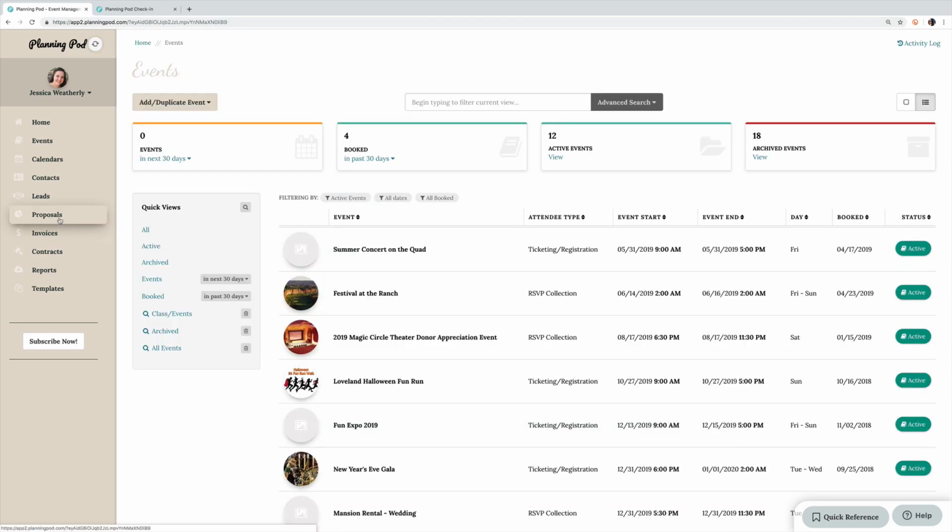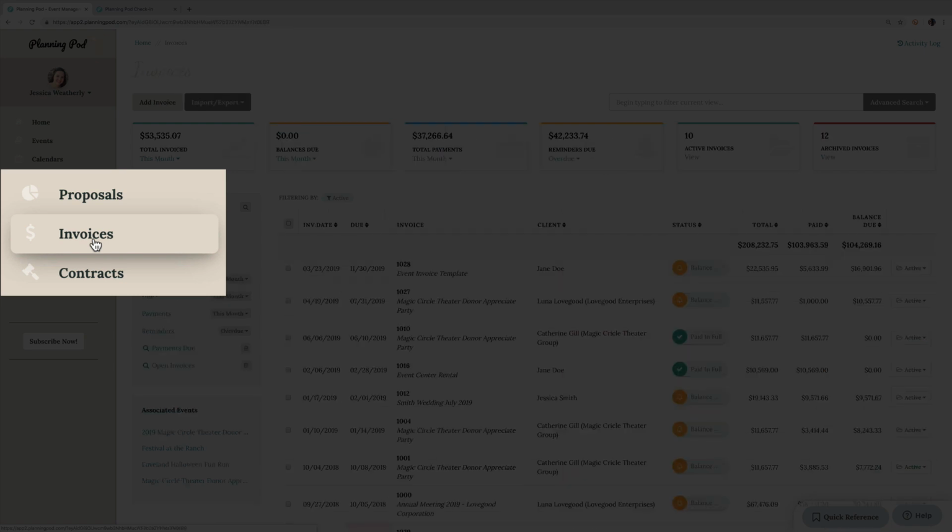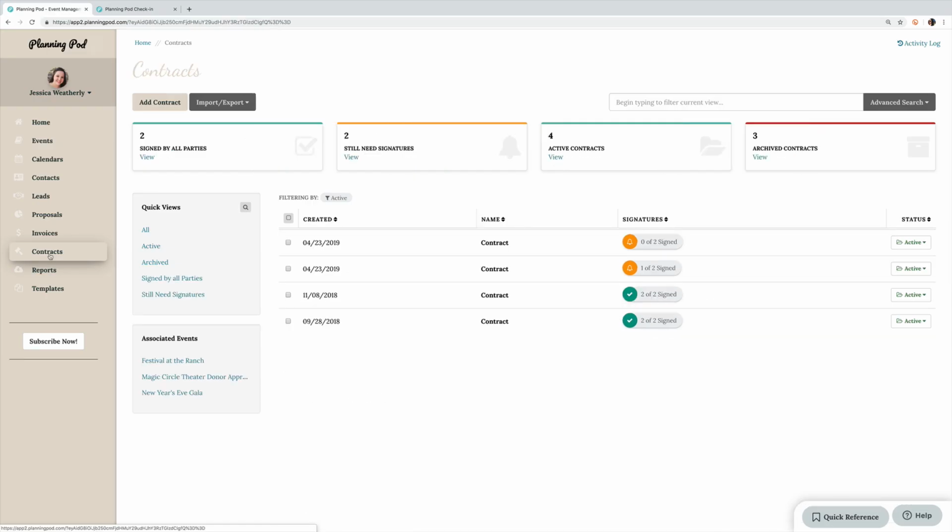As I mentioned previously, the proposals, contracts, and invoices are always available from the left menu where you can search, filter, and archive items to stay on top of your business. Even when you archive an event, these items remain available for you to access at will.